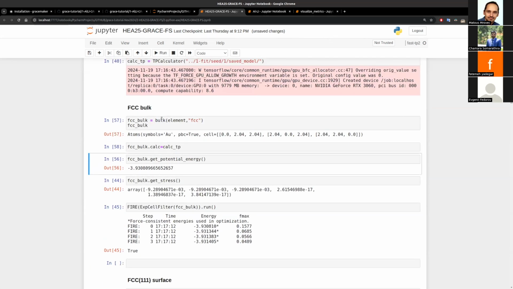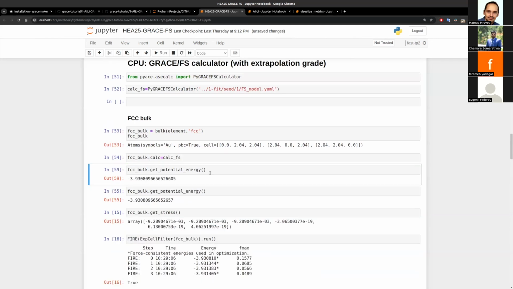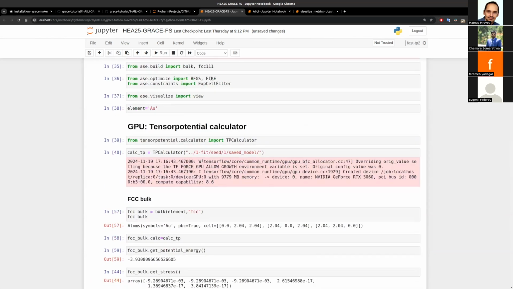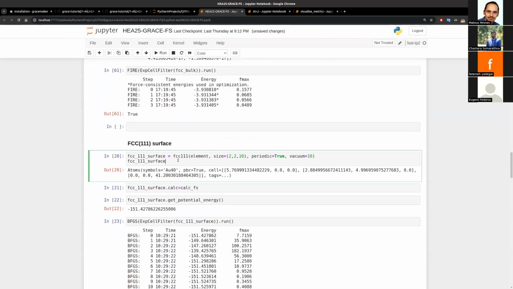So we can have the same structure computed by GPU and TensorFlow and computed by CPU and C++. You see it's almost the same numbers up to the last digit, which is just numerical inaccuracy on different hardware, so a different order of summation and so on. Stress is also very similar, and it's also relaxed to the same ground state. So they are compatible, they are one-to-one corresponding. The same you can do with the surface now.